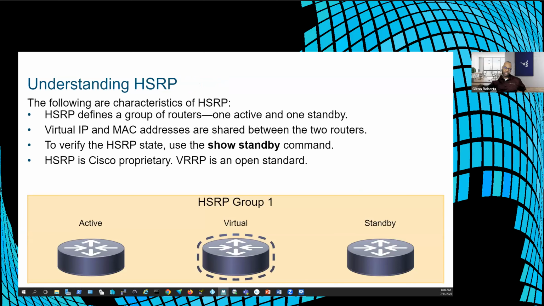HSRP, you'll see it at the top of the screen, defines a group of routers, one active, one standby. Easy enough. How many routers can you have in an HSRP group? Well, that's really going to be dependent upon you and your budget. In most instances, we're going to put 2 in this grouping. You can go up to 4 practically, but there's no written limit by definition as to how many you can have. Again, when you start thinking about these things, how much do they cost? Do you have the budget to have these devices sit idly by?